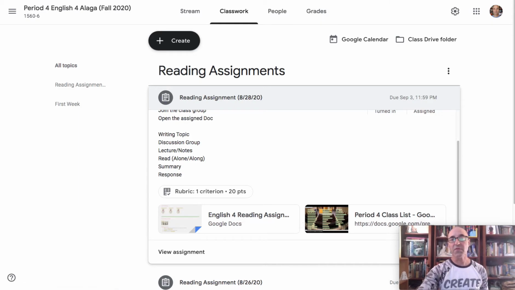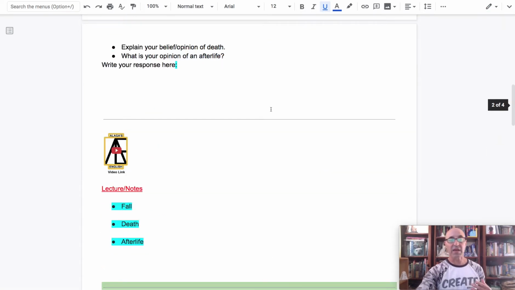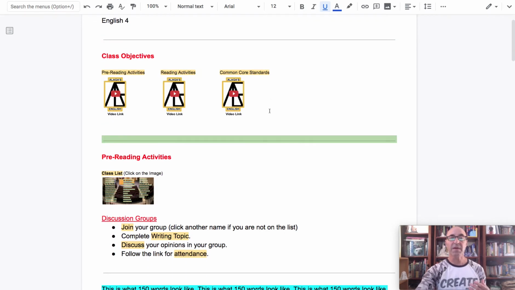The other side of the assignment is the assigned work. So this is in the form of a document. When they click on the link, they will be given this document. It will have their name already on it, and when they open it, it will have a turn in button which will automatically turn it into Classroom.